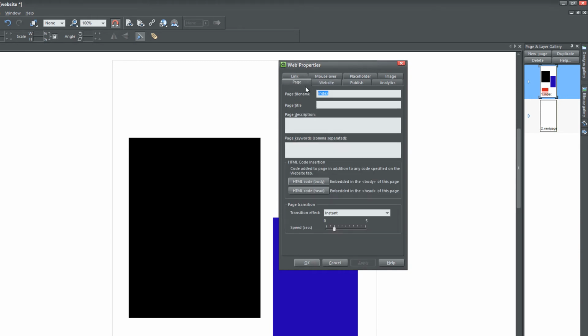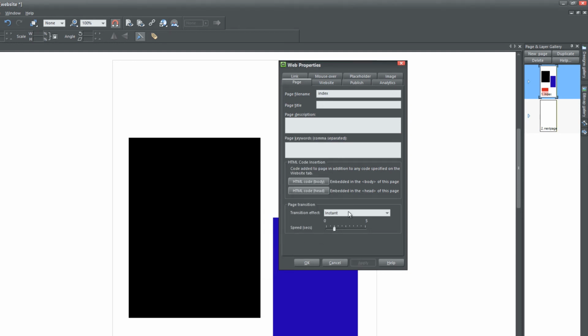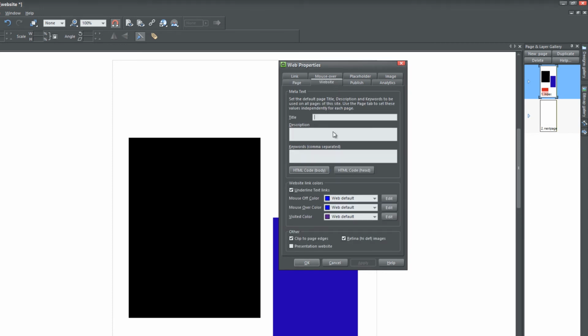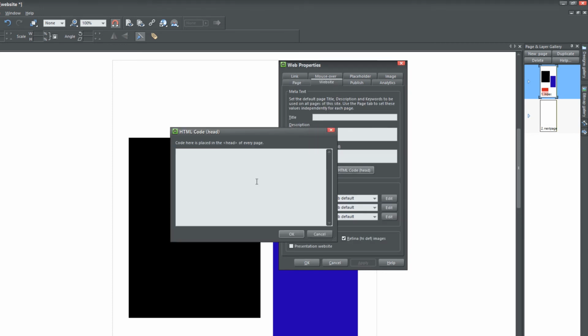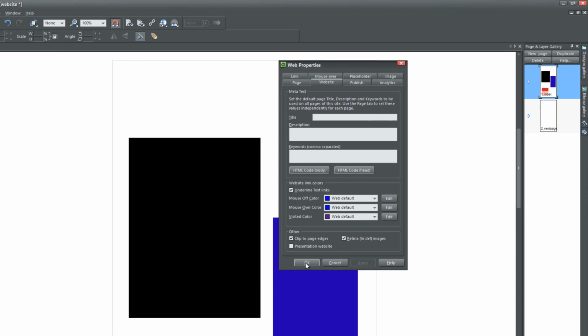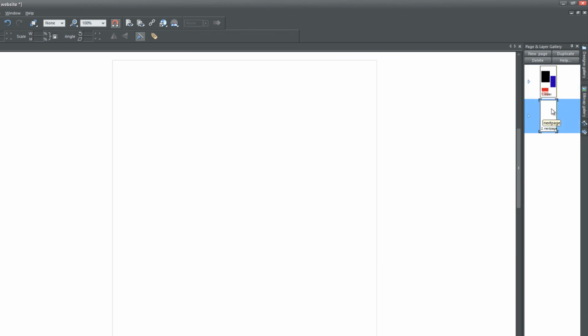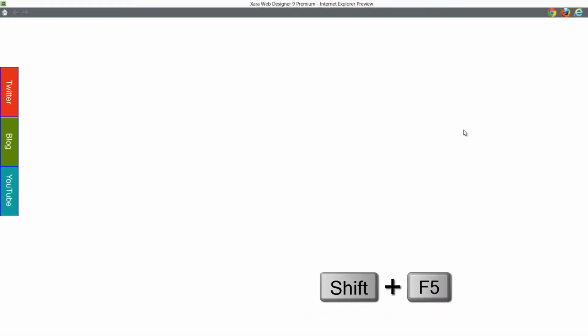go back to the page tab, click on the HTML code head section, hit Control X to cut that text, hit OK, apply, click on the website tab, and click on HTML code head section, and hit Control V, hit OK, and hit apply. And we can hit OK to close this whole property dialog out. So now let's go back to the next page in our page and layer gallery and hit Shift F5. And you'll see that now the fixed position buttons show up on that page.